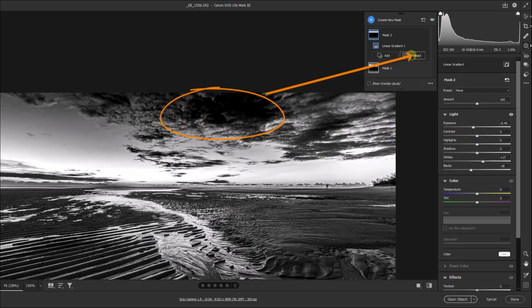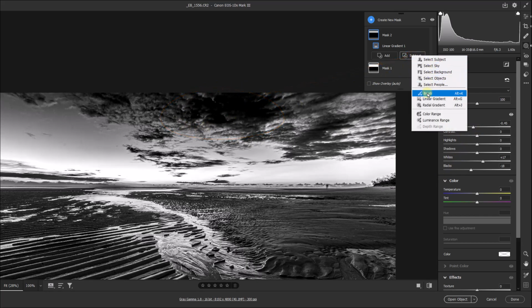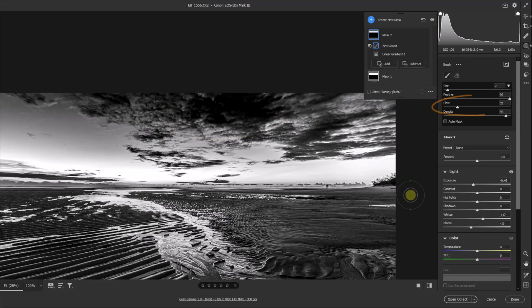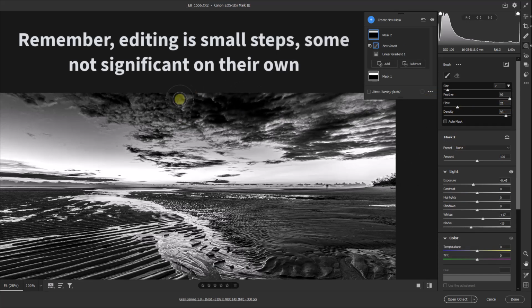So I'm going to go to my subtract, select my brush, and set the flow down quite low. I just want to bring a little bit of that back. I don't want it quite so dense because it just doesn't look right.